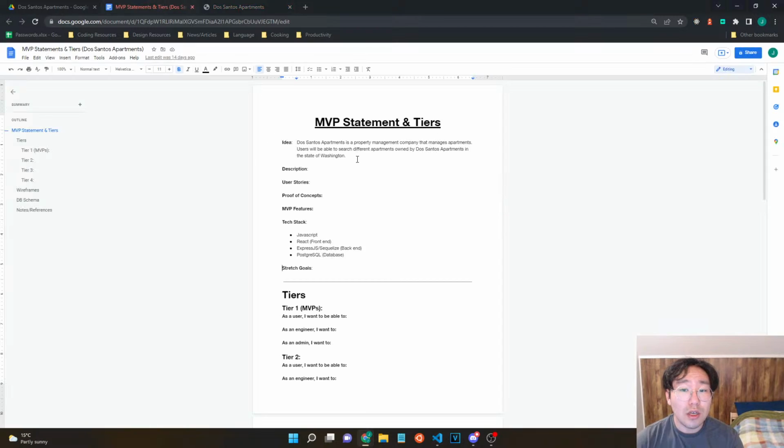So first things first, I actually have to build out this document here a bit more, just to make sure I have a document that properly expresses what this app is supposed to do. So let's see. The idea is that Dos Santos Apartments is a property management company that manages apartments. Users will be able to search different apartments owned by Dos Santos Apartments in the state of Washington.